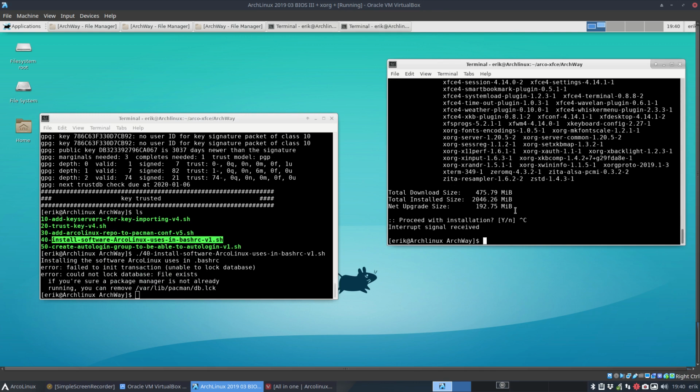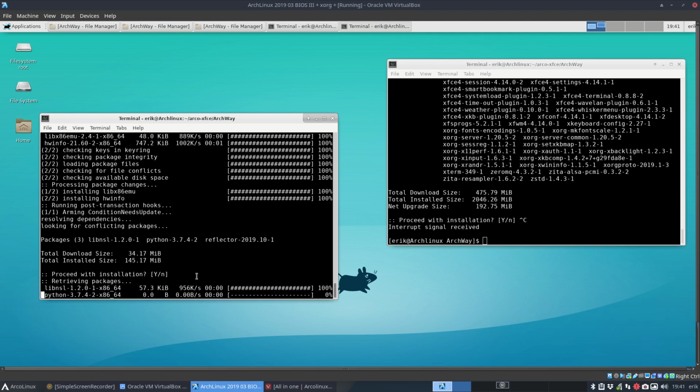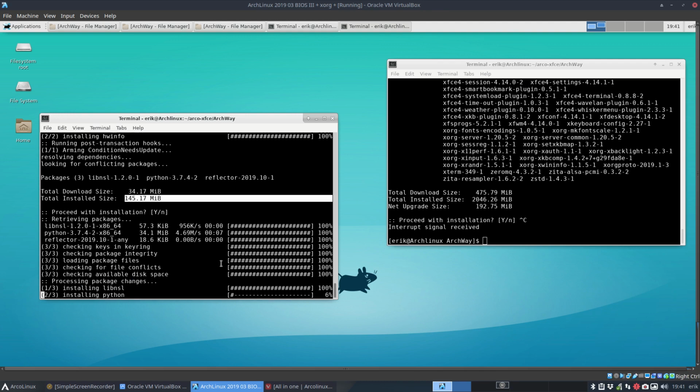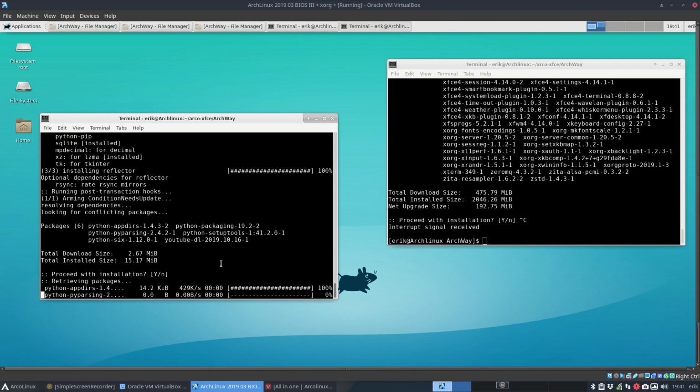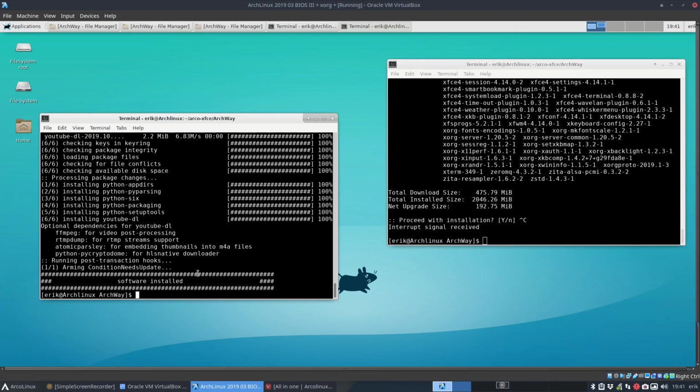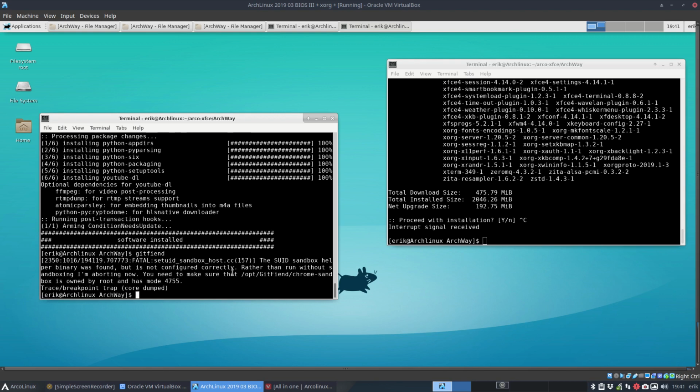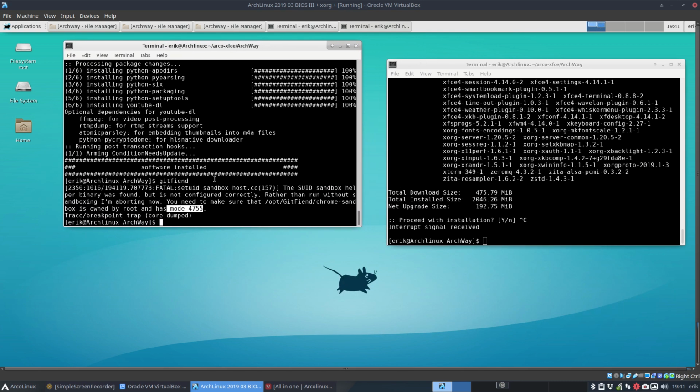Yeah, we can't do it here because that's blocked. So we stop here with Ctrl+C. Do it again here. It seems we did not run it. Look at the size. So reflector was not going to work. So mirror was not going to work. All right, let's launch Gitfiend this way. There you go. This is rather not going to run with working out. You need to make sure owned by root and has mode 4755. That's something we seem to have forgotten in our package build.